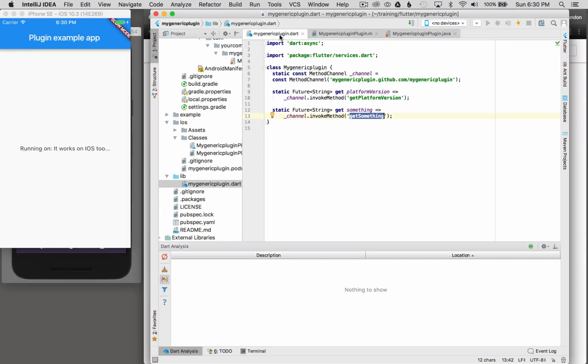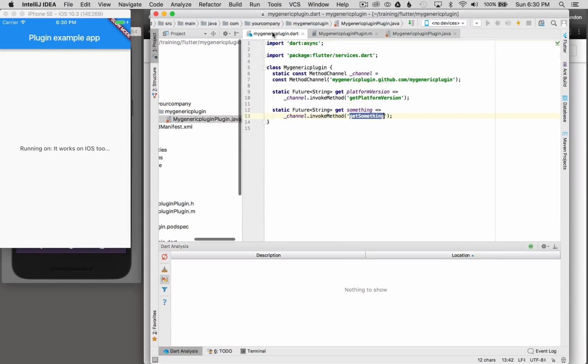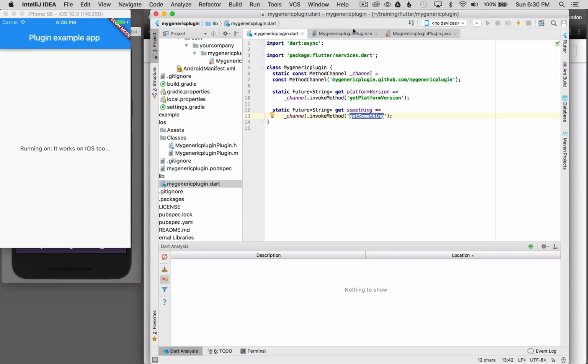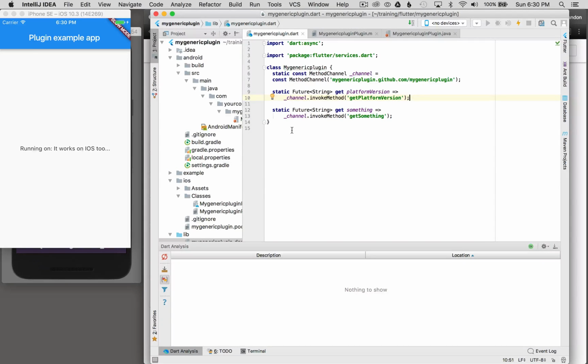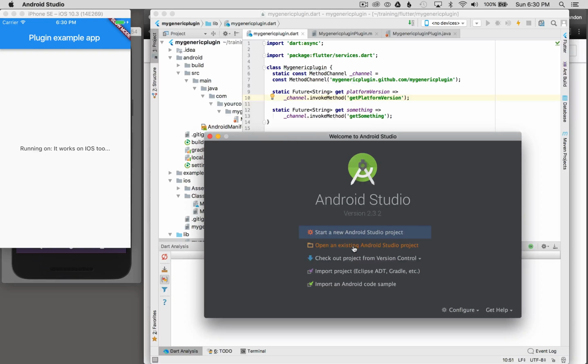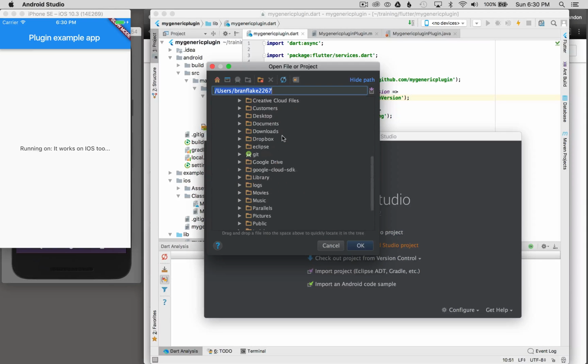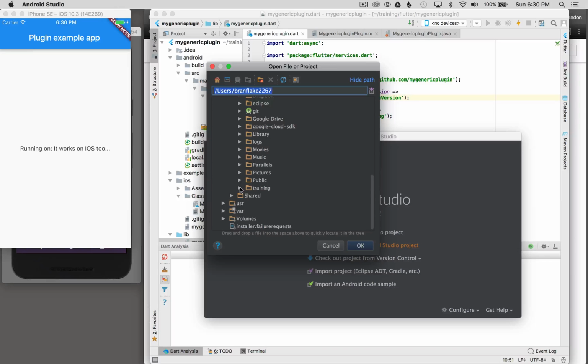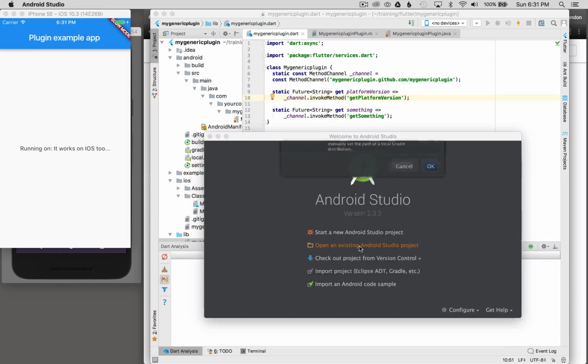So now that I've shown how to edit these three files in IntelliJ IDEA without the native environment such as Xcode or Android Studio, let me show you how to edit these in Android Studio and Xcode and do the same process. If I open up Android Studio, I'm going to open an existing Android project, and I'm going to navigate to my training directory, Flutter, my generic plugin, and the Android directory, and click on OK.